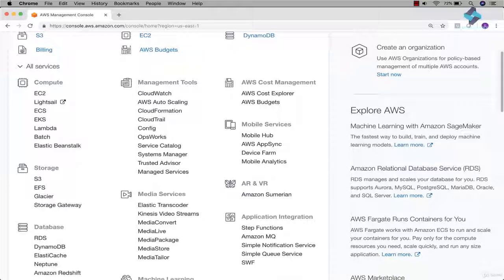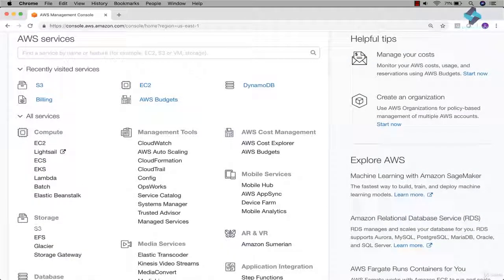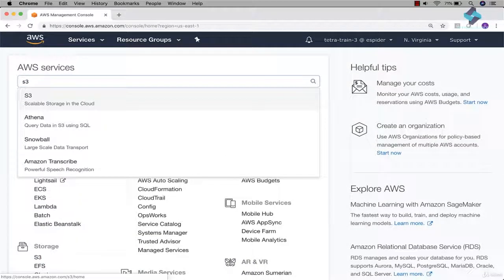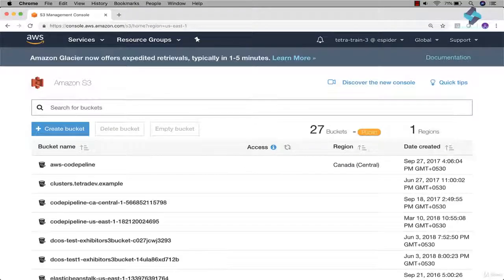Now, if you see here in storage service, we have S3, we have EFS, which is Elastic File Store, we have Glacier, which is actually similar to S3, which is object level, but Glacier is used for archiving data, for archival storage. Then we have Storage Gateway. We're not going to discuss all these three. We will discuss only S3 right now. So you can click on S3 from here, or you can find S3 here and click on it. It will take you to the S3 console.